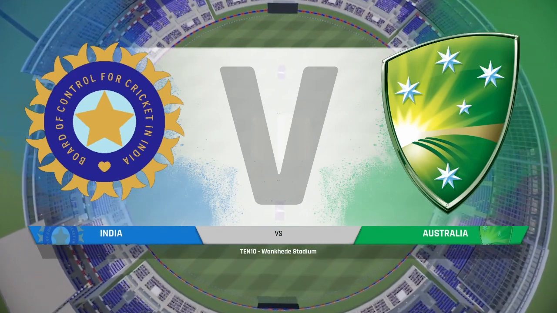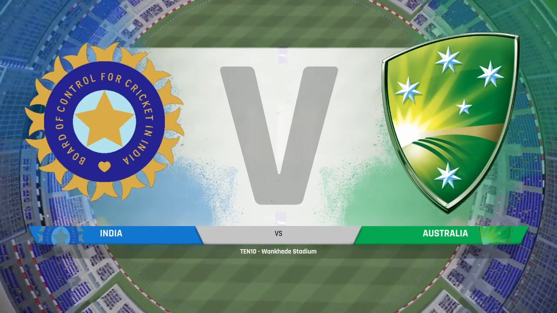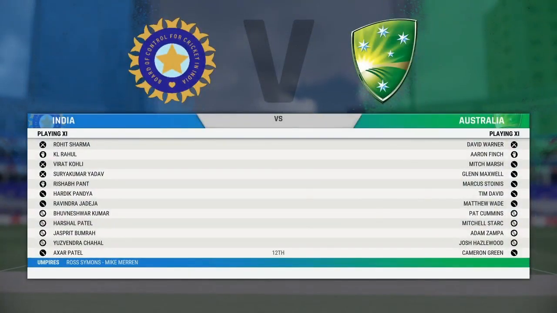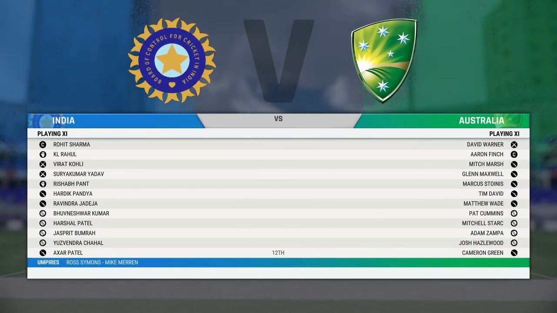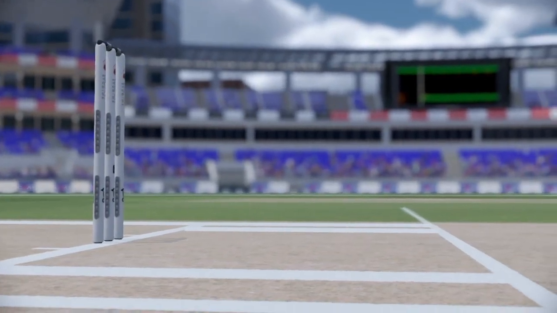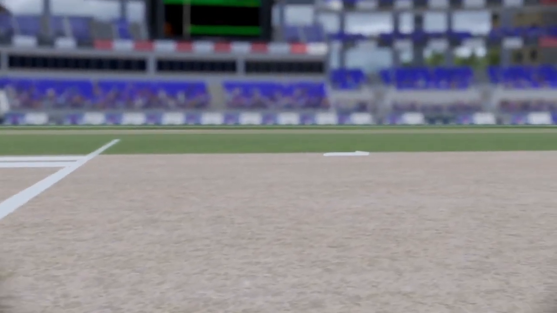You join us for this T10 between India and Australia. I'm Mike Atherton, and with me in the commentary box today is Mel Jones, Ali Mitchell, Ian Healy, and the dashing David Gower. Hi others, looking forward to this one.